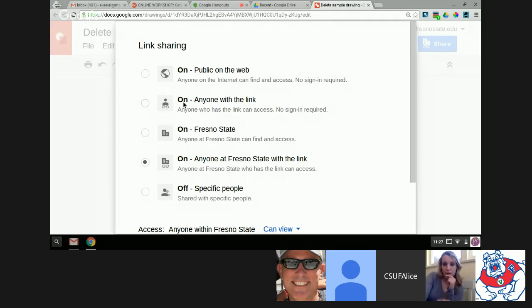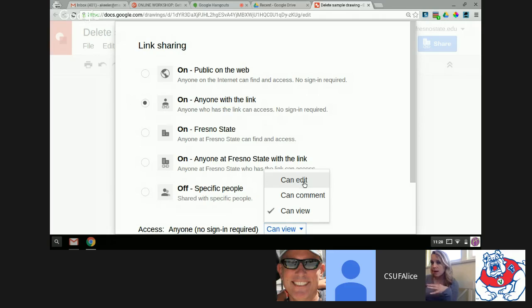So let's switch back over here. Okay, so when I look at these, I use this one most often, anyone with the link, and by default it says can view. So I can switch that: if I click on this, if it's blue, I can change it from can view to can comment or can edit. So I can give people the ability to just insert comments, or I can give anybody the ability to edit my document. And actually I use that all the time.